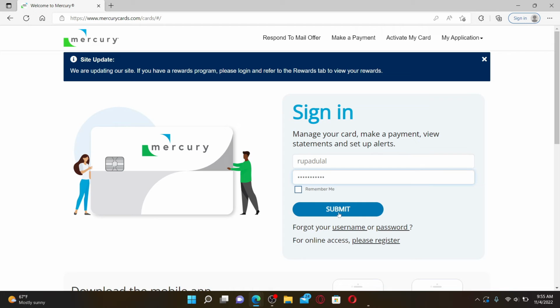Finally, after filling in the details, click on the submit button and that will help you log into your Mercury credit card online. That is how it can be done.